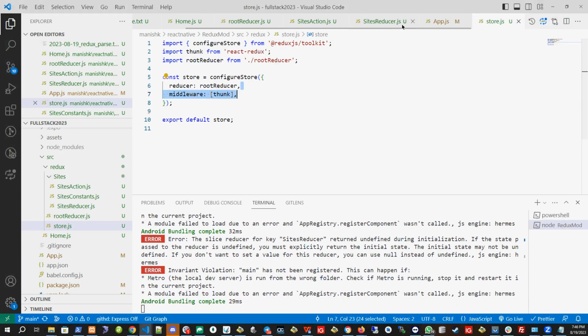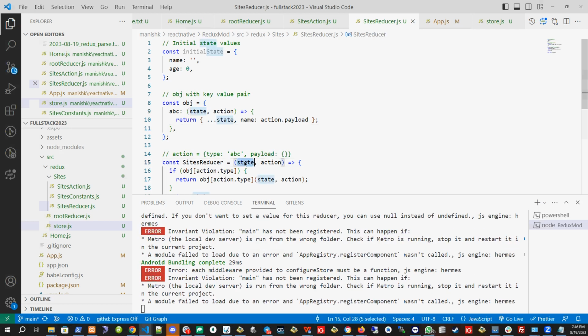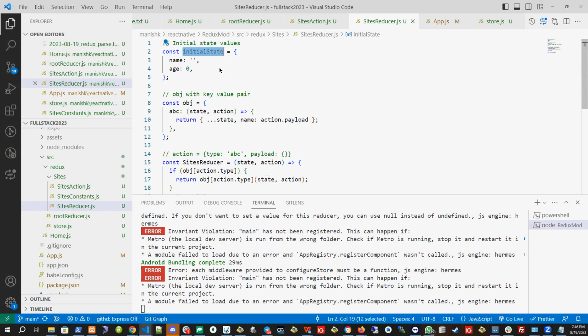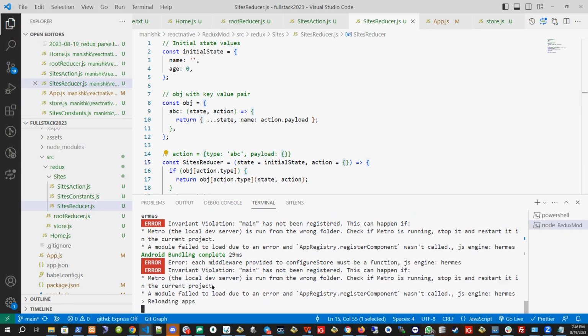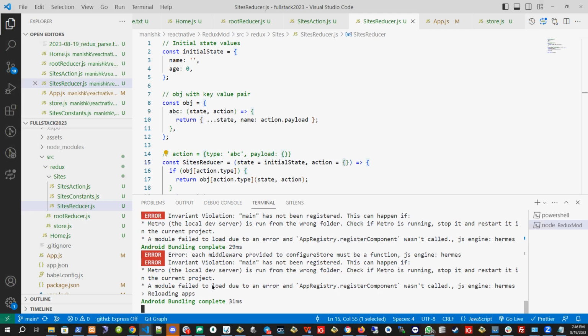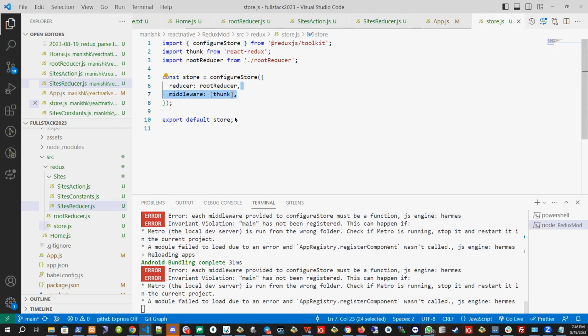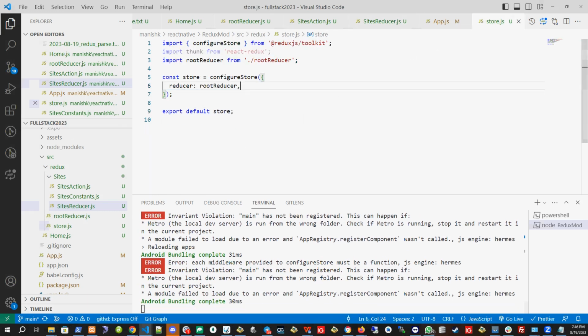Okay, let's see. So in the site reducer, I will put some default value to the state. When I create the site reducer, the default value is nothing but the initial state. So let's put initial state here, and let's put action as a default object, and see what we are getting. Okay, let's try to remove this one and see what's happening. I'm still getting the same error.